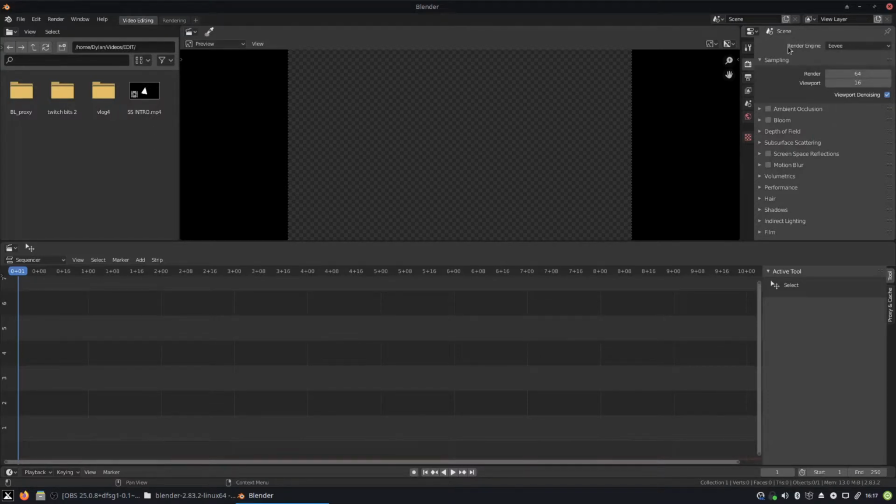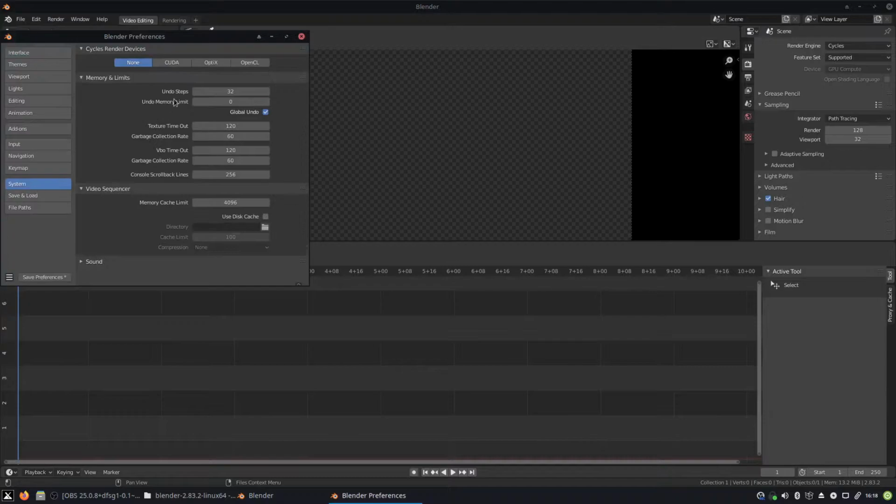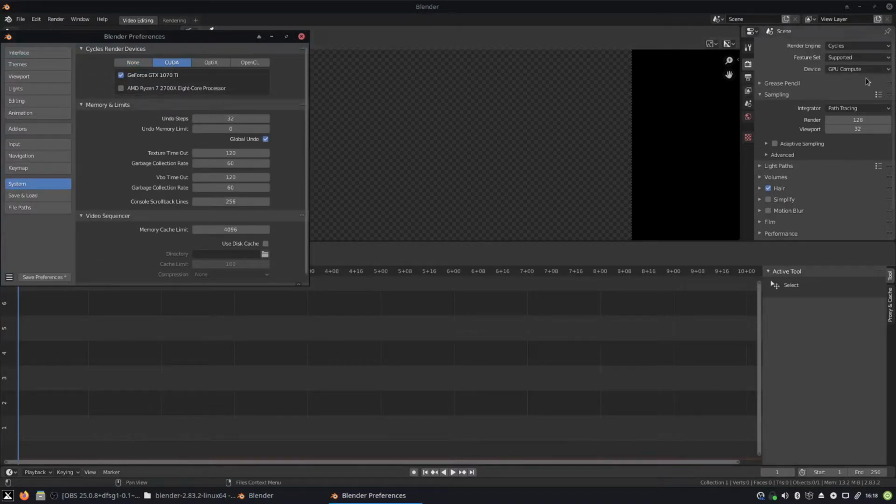So I have an NVIDIA GTX 1070 Ti, so I'm going to use those CUDA cores, baby. What we're going to do is go to Cycles, supported feature set, and GPU Compute. Now, because it's faded out there, we also have to go to Edit, Preferences, and System, and select CUDA. And look, it's no longer faded. And select your GPU. I tested this, but this is way faster in my opinion.